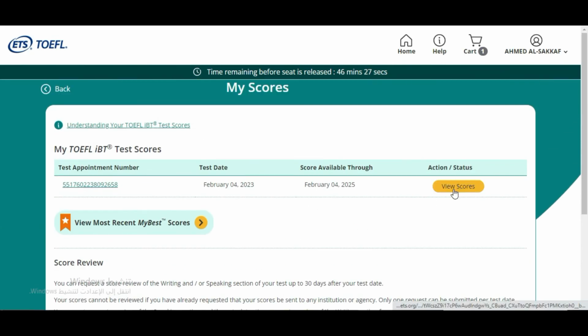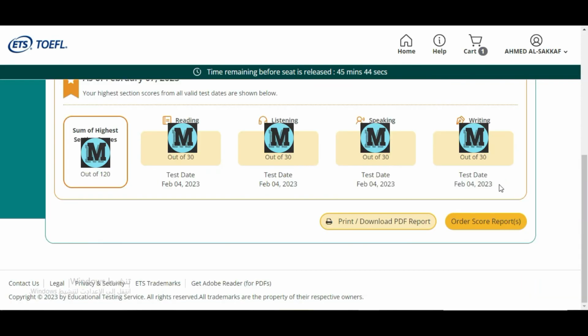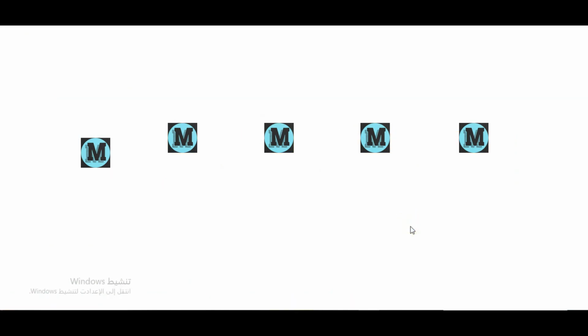So you can view your scores in here. As you can see here, these are the scores. Of course, I won't tell you what my scores are. It's my privacy. Here you can see the best scores. As I told you about the best scores, you can order score reports or print and download the PDF report. If you order a score report, it will cost you, I think, $20 or something like that, but I don't think it's useful for you. Just print it and download the PDF report. It's free and it will be good for you.